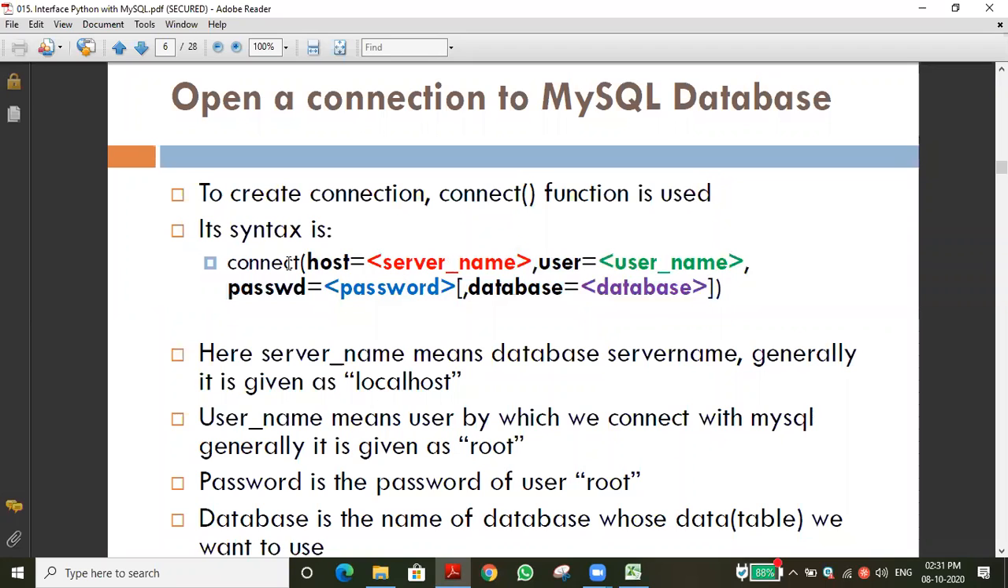So this is the first thing. By making this call statement, we establish the connection between Python and MySQL. As I said, generally we use localhost. Suppose there is a server system, then we have to type its IP address, or else the server name, if it is interconnected through LAN or whatever network. Then we have to give that.